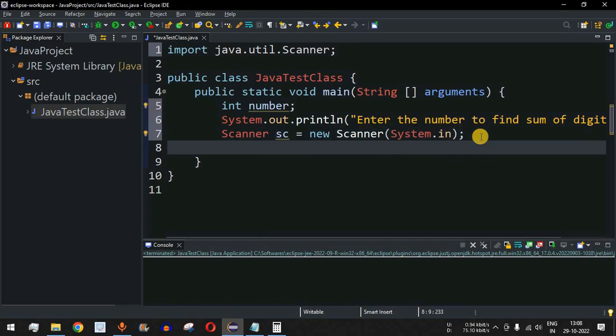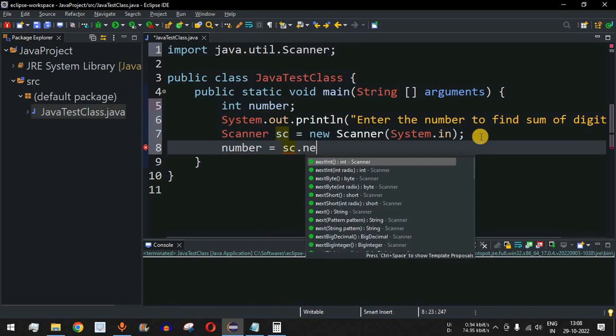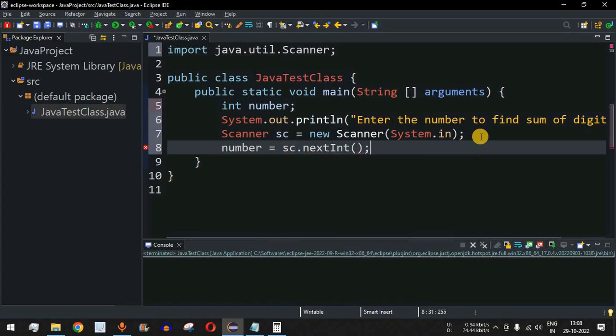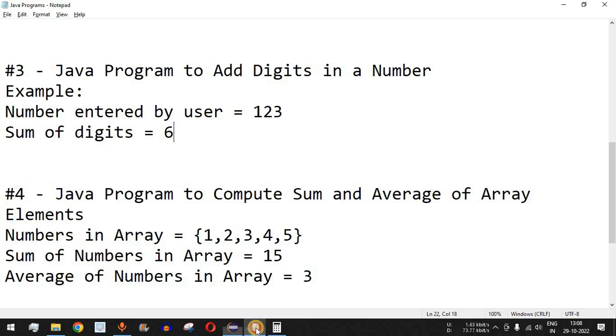So guys, what we will do now is we will take number equal to sc.nextInt. So guys, over here this statement, that is sc.nextInt, will help us to take the input from the user and assign whatever value is provided by the user to this number variable. Now whatever number we have provided, so for example, let's say we provided 1, 2, 3, we need to find the sum of all these digits.